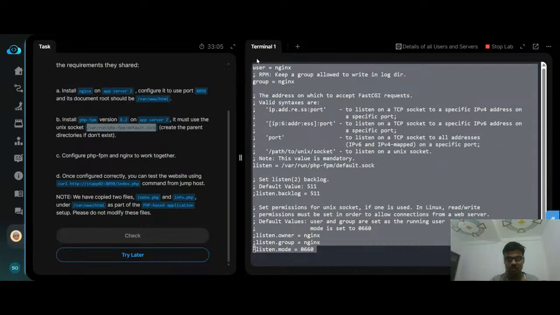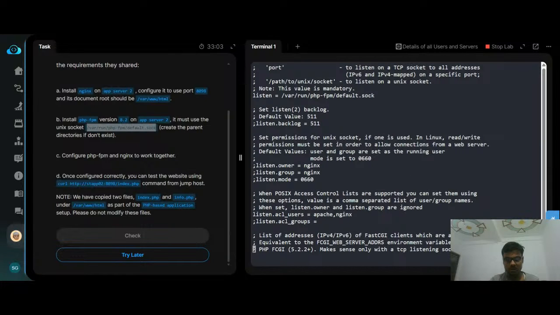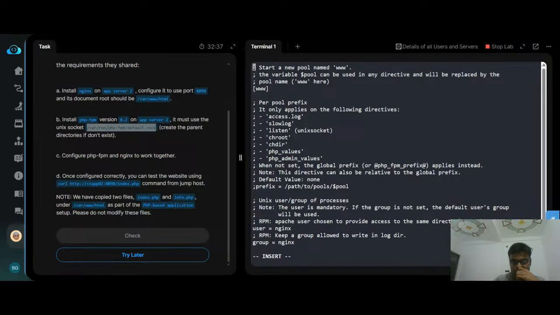Why this task is not running? I think again this is the issue. I have forgot to uncomment this. That's why it's showing an error. Yes, now I think it should run. Anything else is remaining? I think everything is done. This is also uncommented in group and user. Yes.